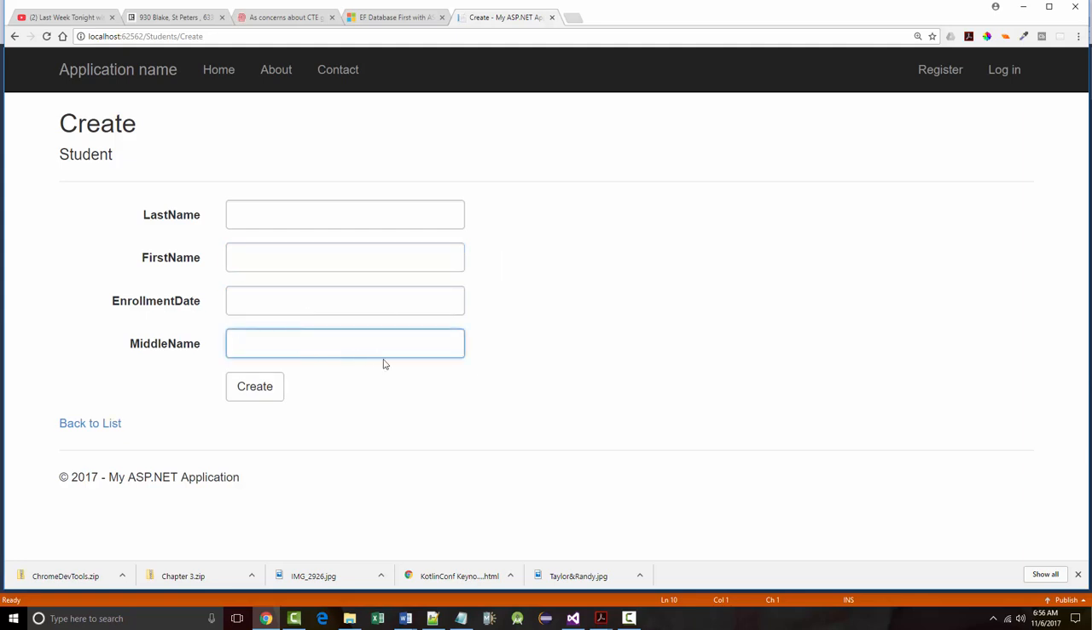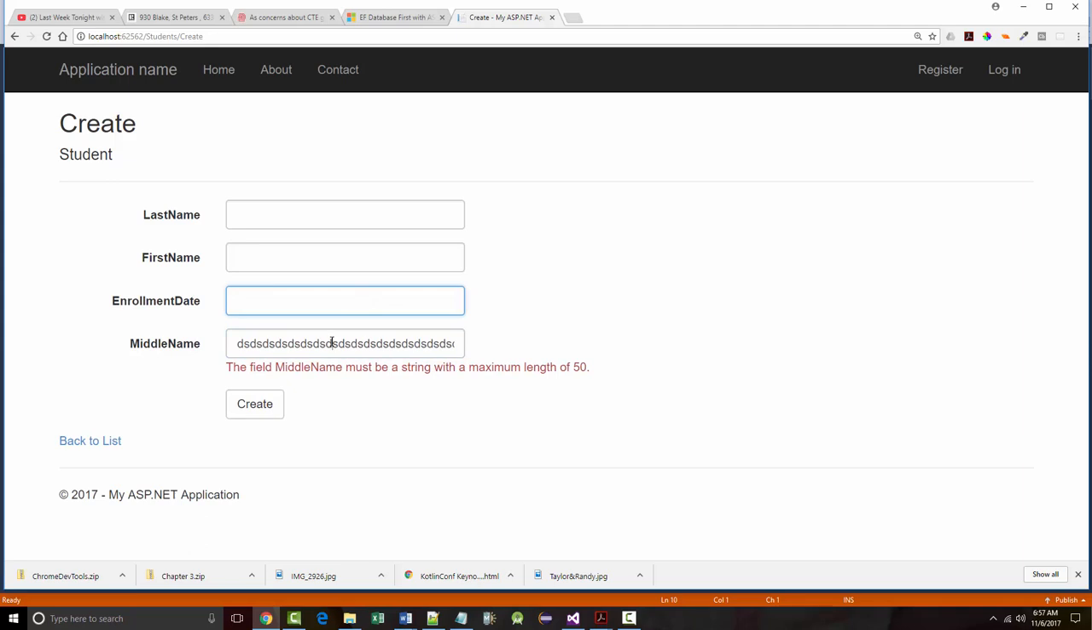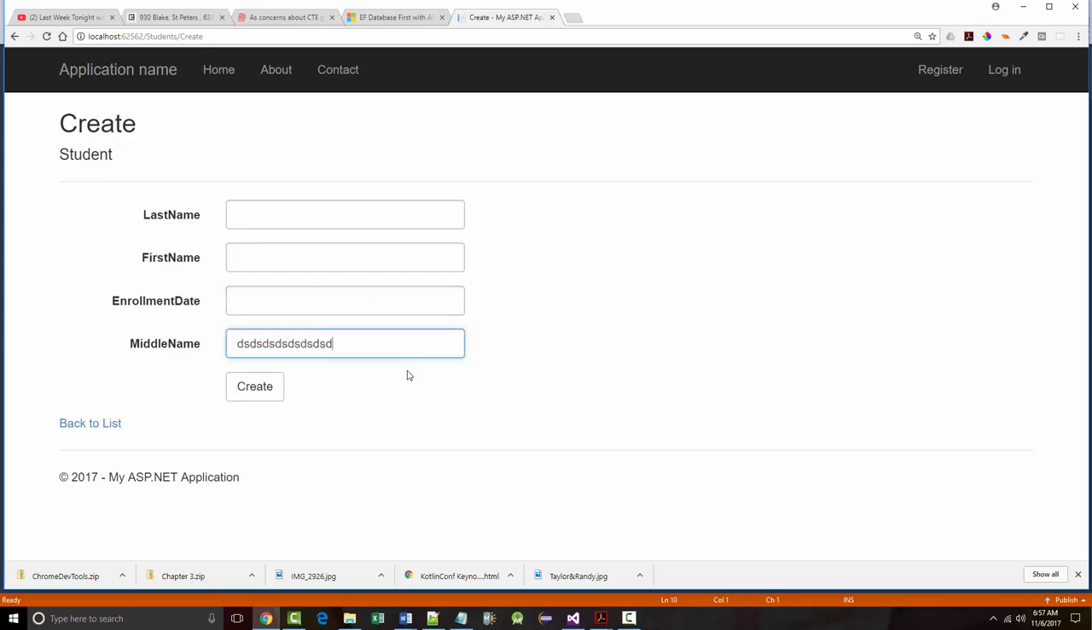But let's also try the middle name. I'll enter numbers counting up past 50, to 52. There's 52. And the middle name. It should be grabbing the name from right here. So that should be working out okay.